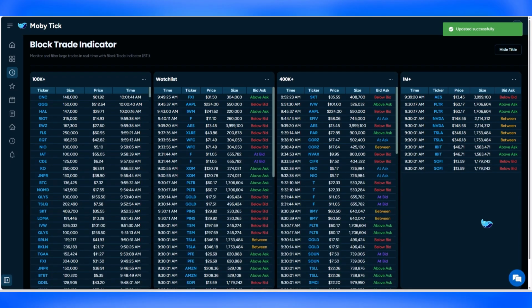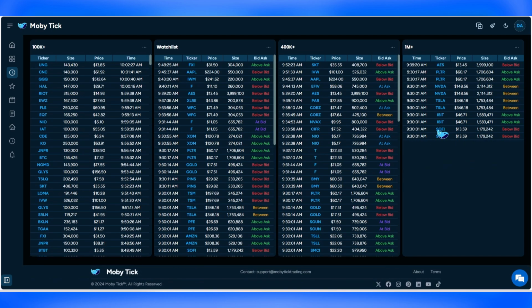So we can see as we get higher on the print filters that there are less trades. So over here, the 1 million plus, there aren't a lot for today, right? Which means there'll be less 400,000s than there are 100,000s. The other thing you can do is hide your title.